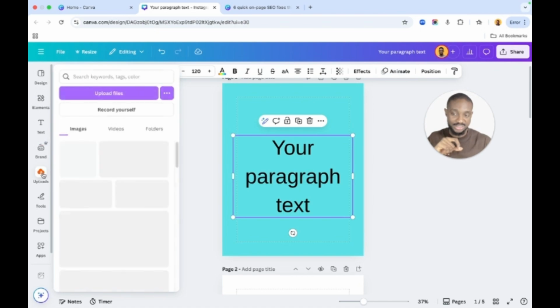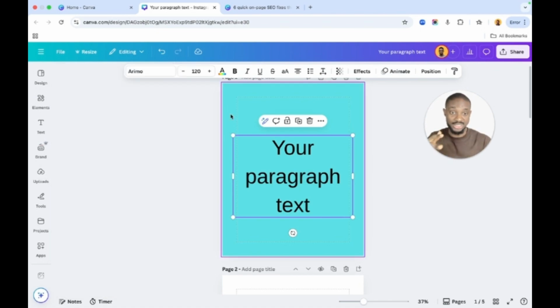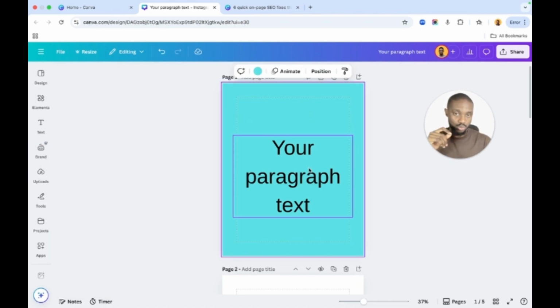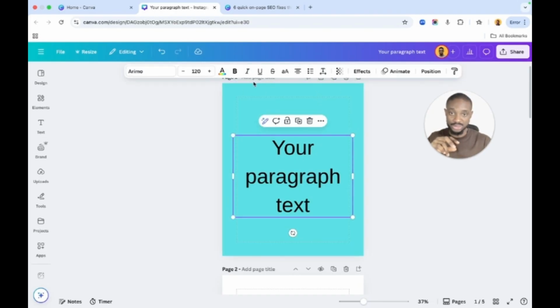So by the left here, these are settings related to everything on your design. But top here are specific to what you've selected. That's why if I deselect now, you can see that there's nothing selected there. So if I click back on this, you can see all these that are selected here.